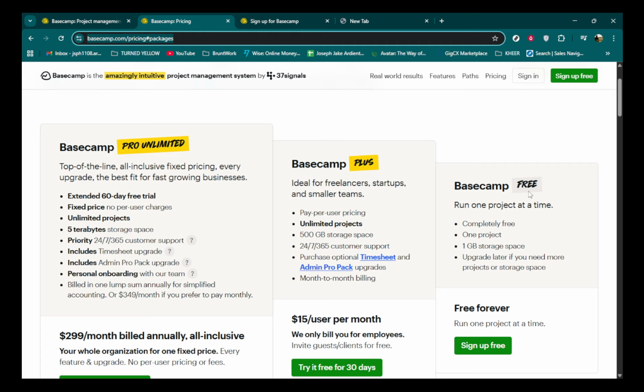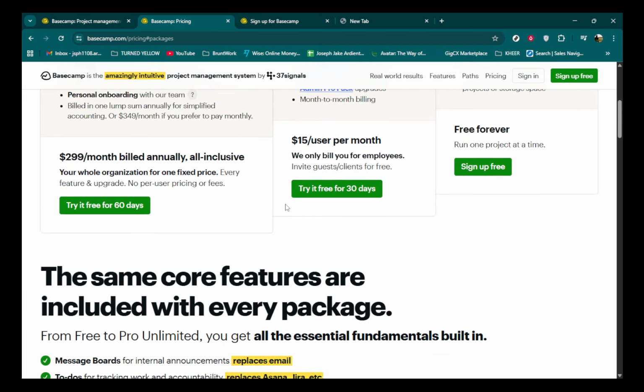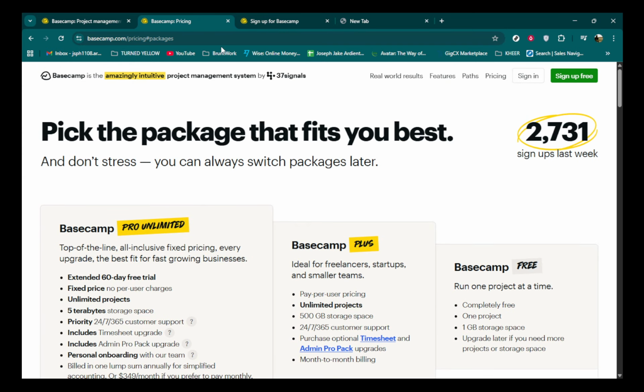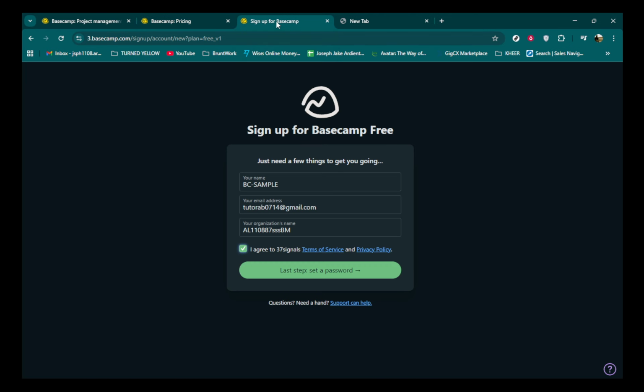For those of you who require more extensive features or wish to manage multiple projects simultaneously, Basecamp offers several paid plans as well. These plans are structured to accommodate different levels of usage and features, such as additional storage, enhanced client collaboration, and priority support.